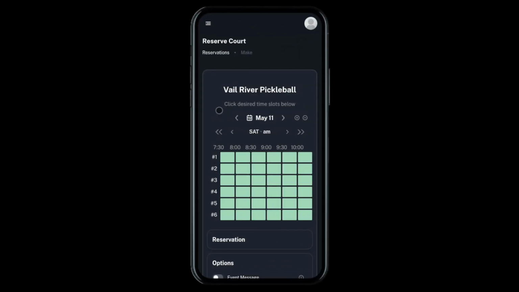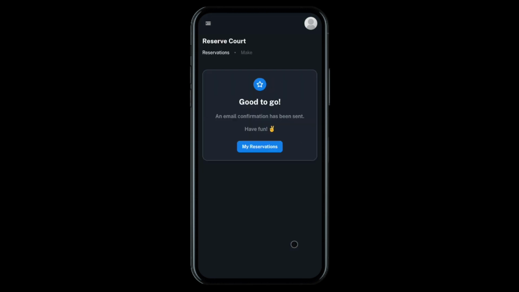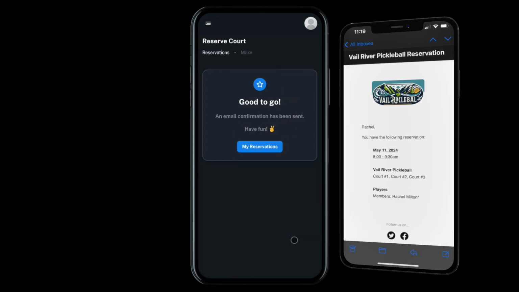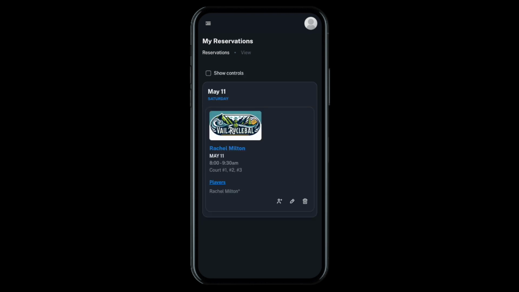All right, next we'll show what it looks like when a member needs to reserve multiple courts. If the organization allows it, they can just select the whole block and click Complete. And once again, the confirmation email shows all 3 courts, and the My Reservation page shows that as well.